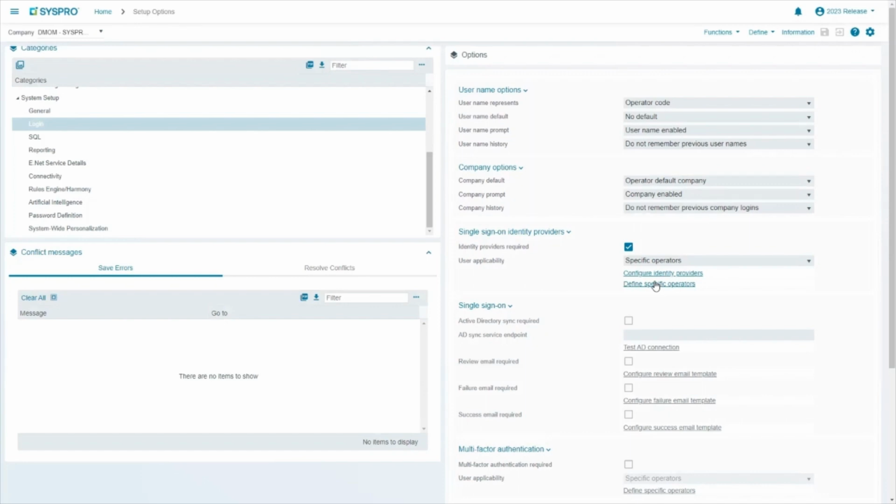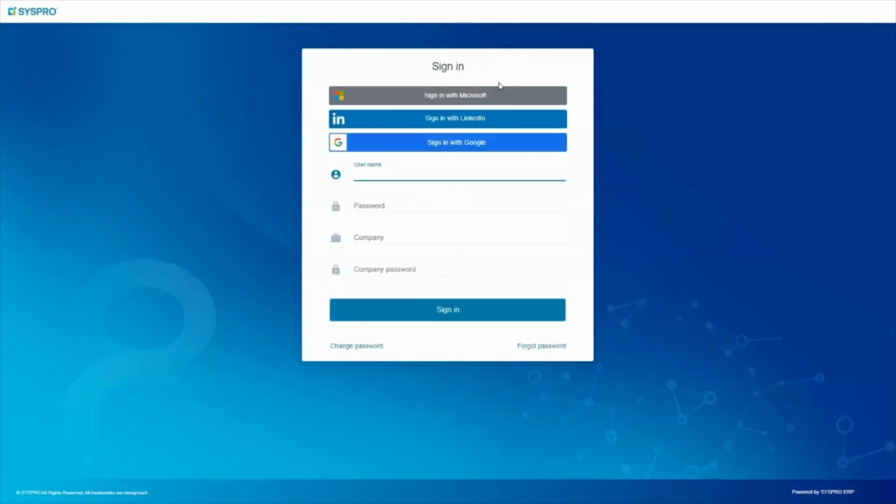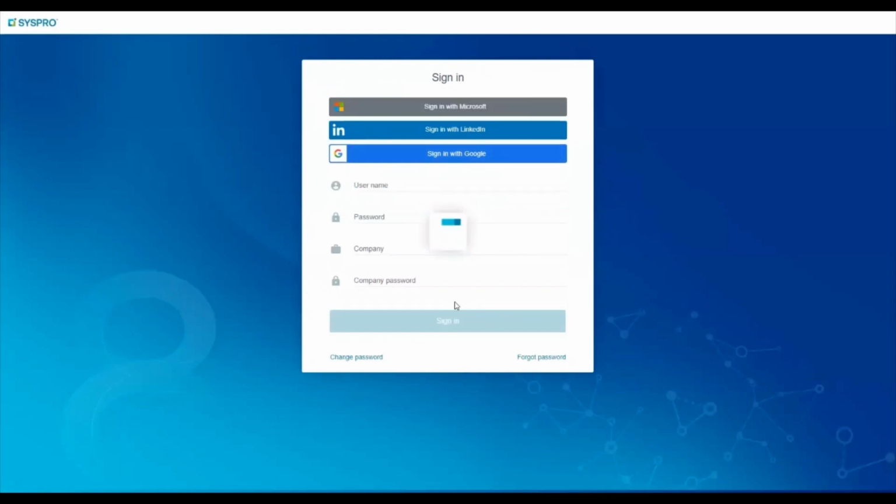So single sign-on for identity providers streamlines the authentication process, allowing our users to access multiple applications and services with a single set of logon credentials. So there's no more juggling passwords or wasting time with duplicate logons or asking for passwords to be reset by administration teams. Once it's been enabled in here, you'll see that the sign-on screens within Syspro then change to allow access and sign on using an identity provider of choice.